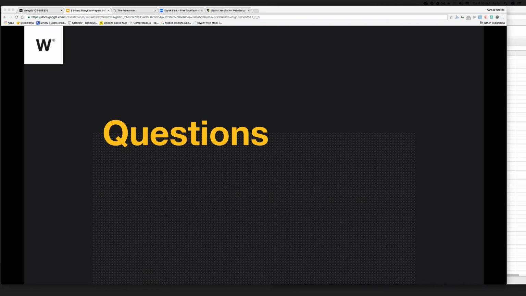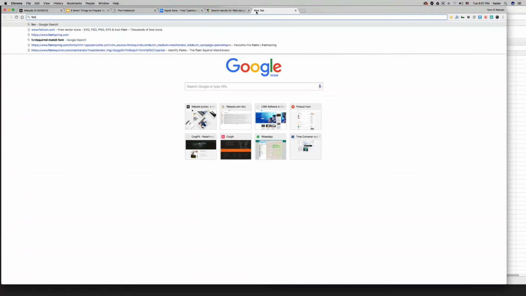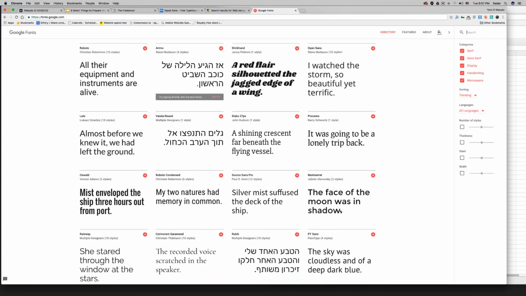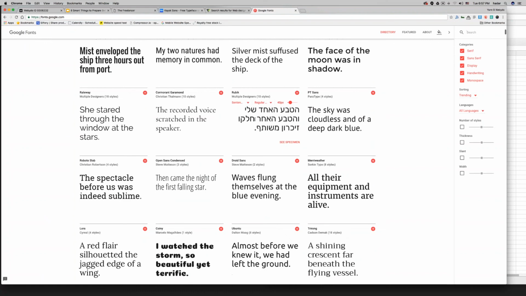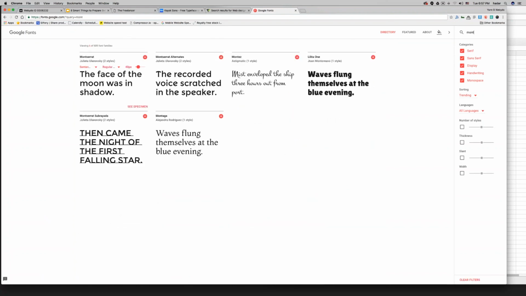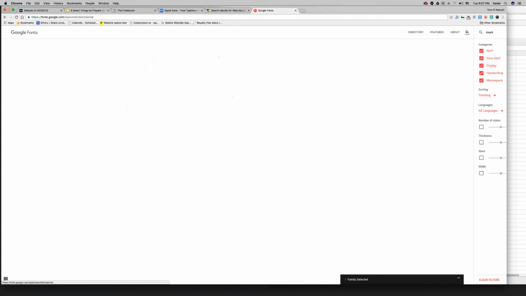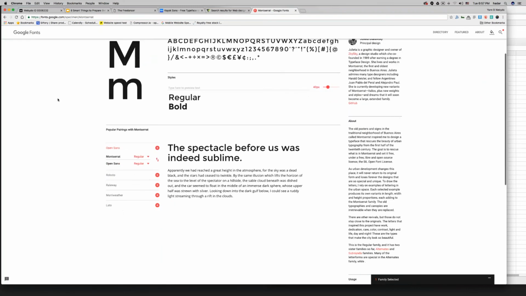We have another question here from Sean. Is there a good resource for pairing fonts? Yes, Google Fonts. It's fonts.google.com, if I'm not mistaken. I'm going to have a variety of fonts here. Let's choose Montserrat. Where is it? There it is. Let's say I'm choosing this one. See specimen. So you can check it out.